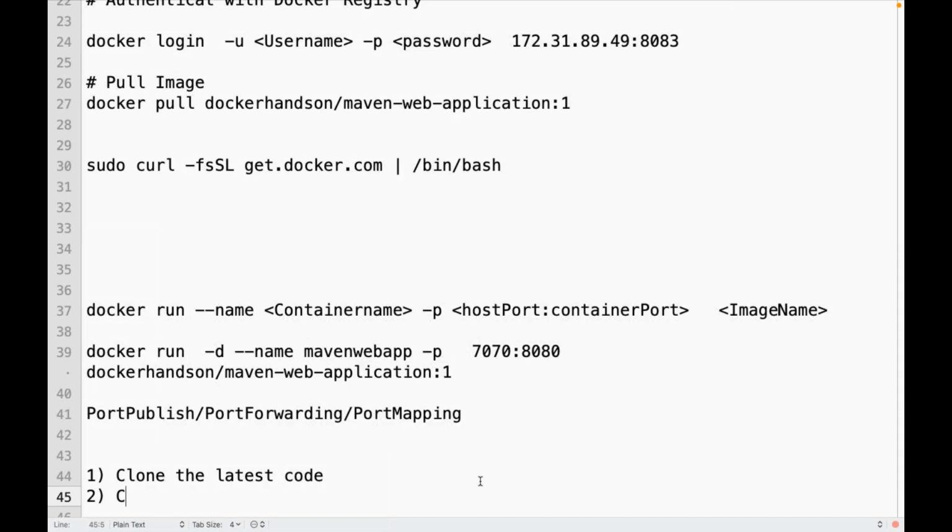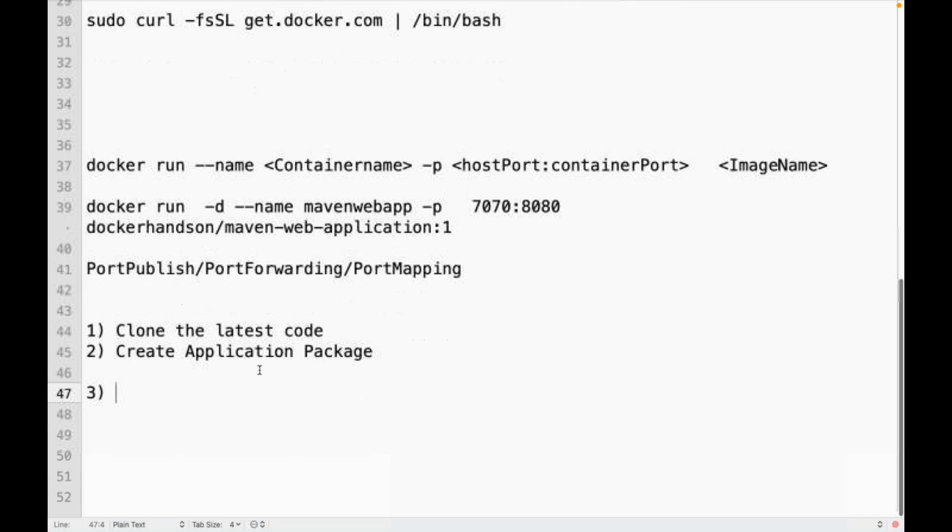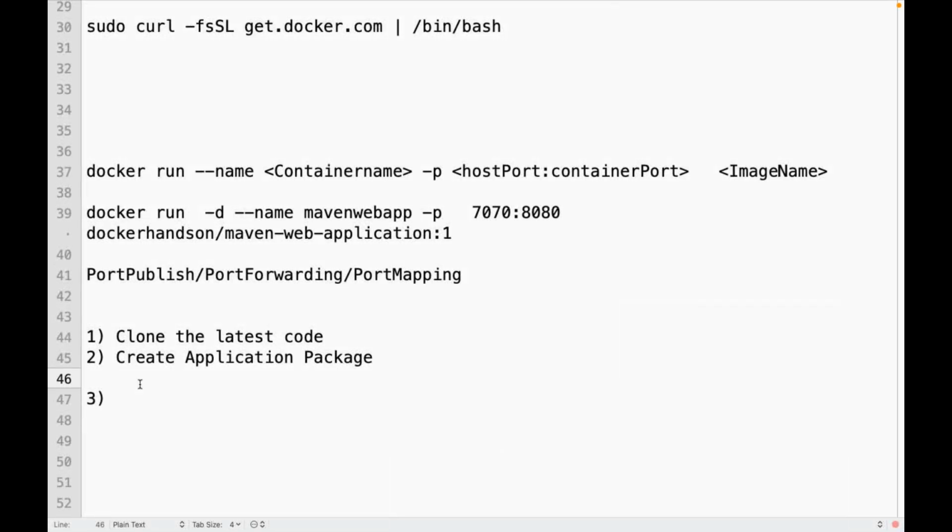Then create an application package, a new package. Then after creating an application package, what is the next step? I'm just creating an application package. After that, do I need to create a Docker image? Do I need to create a Docker image for that new code? The Docker package.